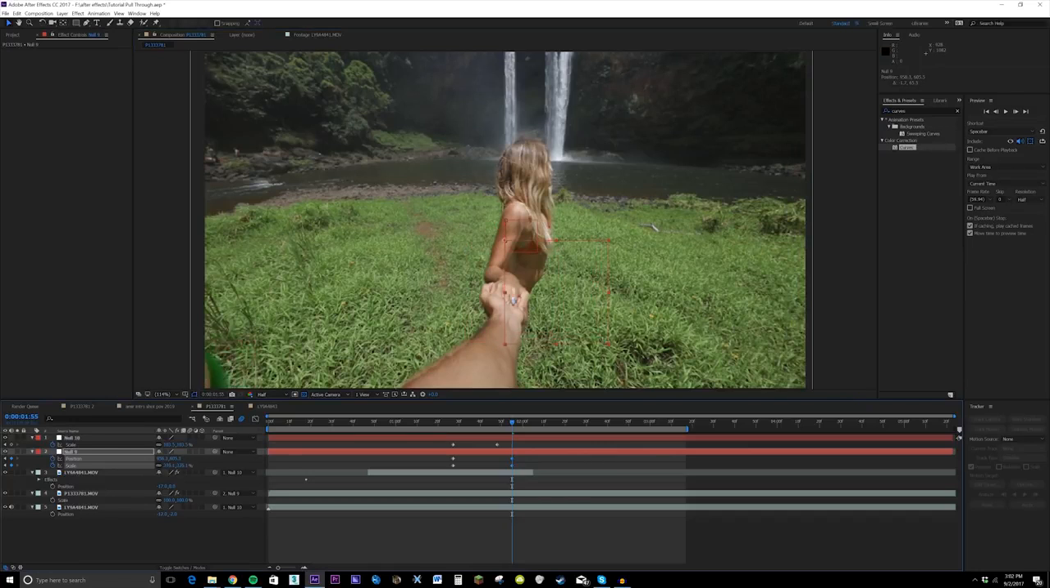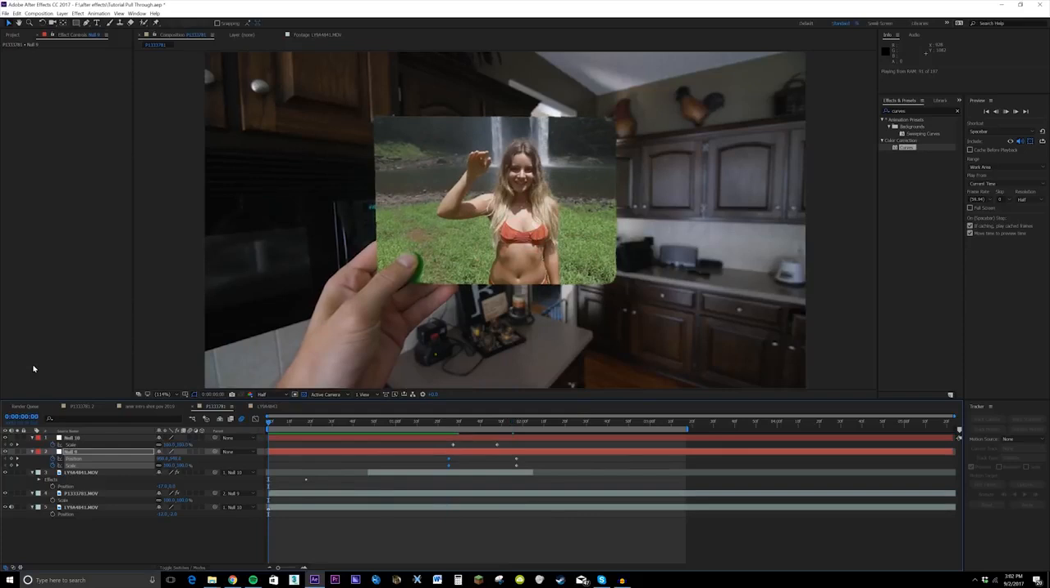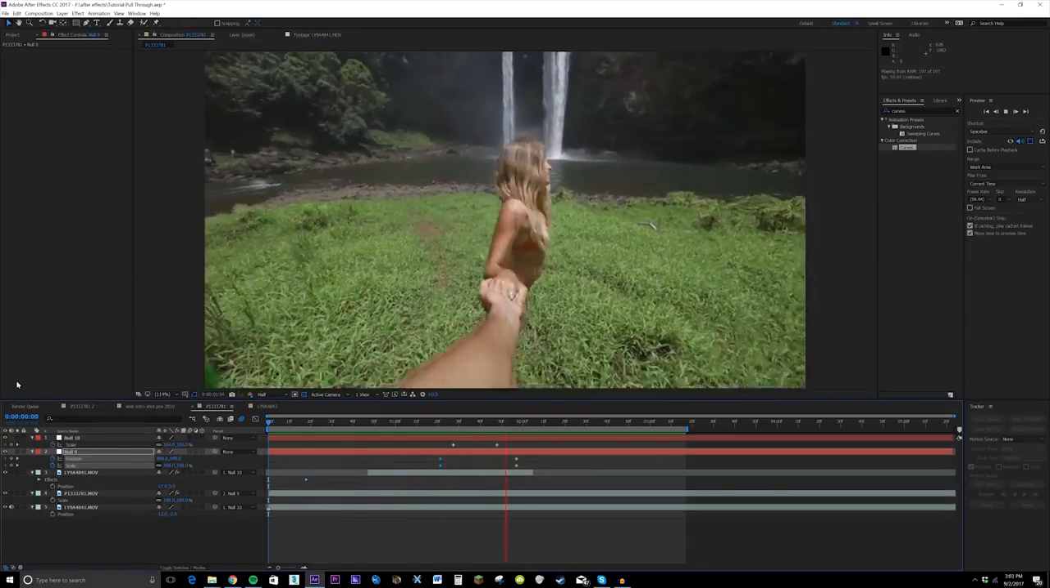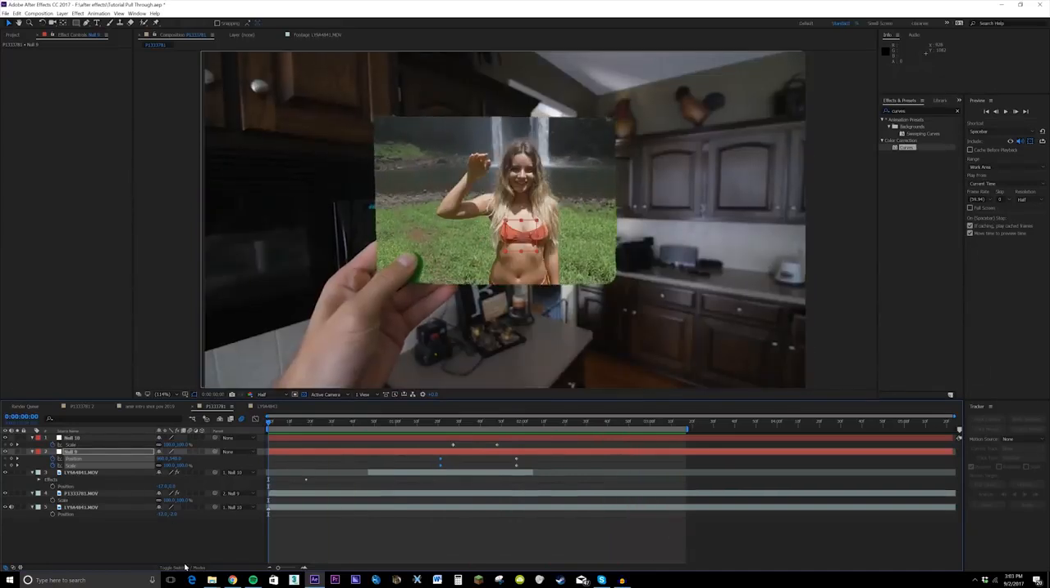Scale up a little more. So you actually just have to scale up to the point where the alpha of the green screen layer zooms through. So that right there is looking pretty solid. But a couple other things you can do to make it look even better is obviously add motion blur.